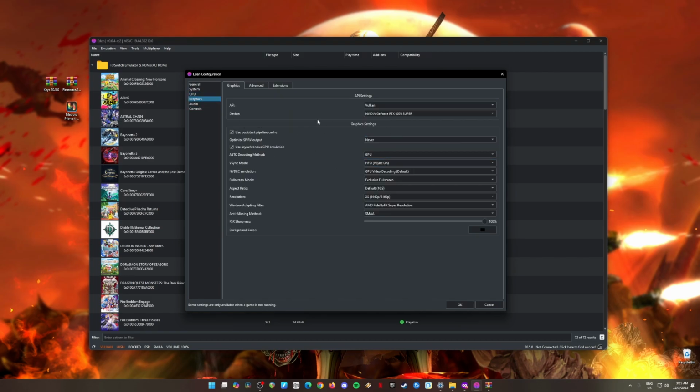Then go to graphics. This is the most important part setting of the Eden Emulator. So the graphics API that we'll be using is Vulkan API with a device. You should have a dedicated graphics card. At least if you have a GTX 1060, you'll be able to play Switch games easily. Then check these 2 marks here, and then follow everything here.